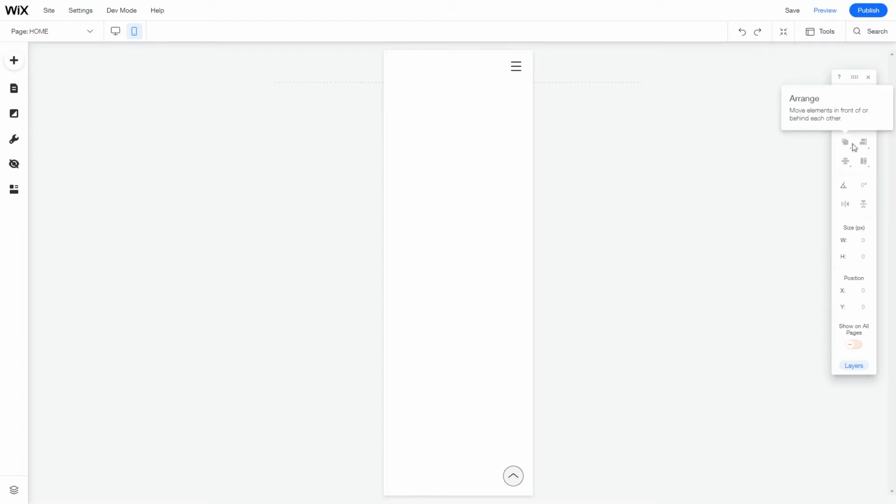So you'll be able to move elements in front or behind each other, center them or align them to the left or the right, the rotation angle, etc., all that stuff. You'll also be able to resize them and reposition them, which is always handy.